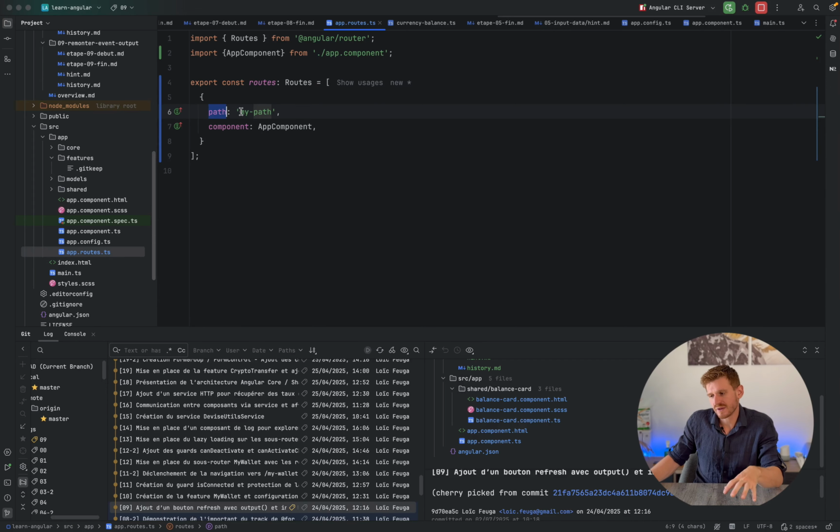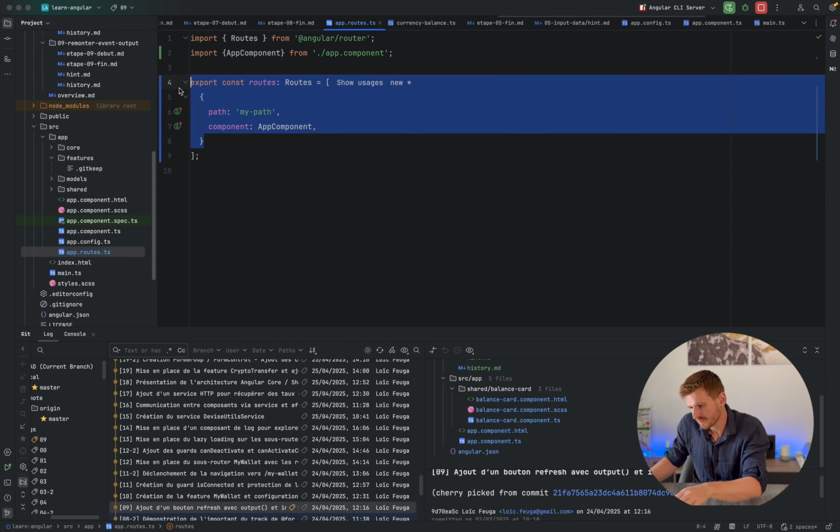We're going to define a path. We're going to define a listening URL, a URL on which Angular will react and tell it, when you arrive at this URL, you load this component. It's that simple, okay?